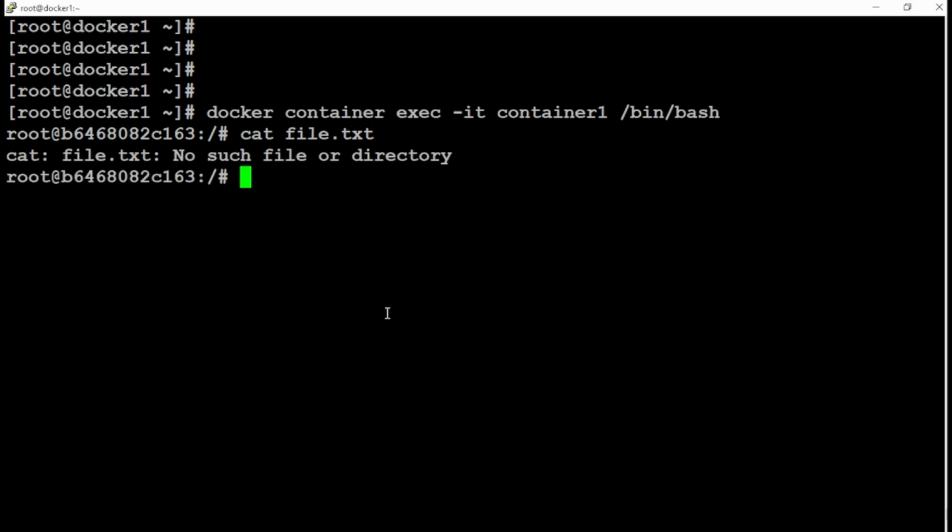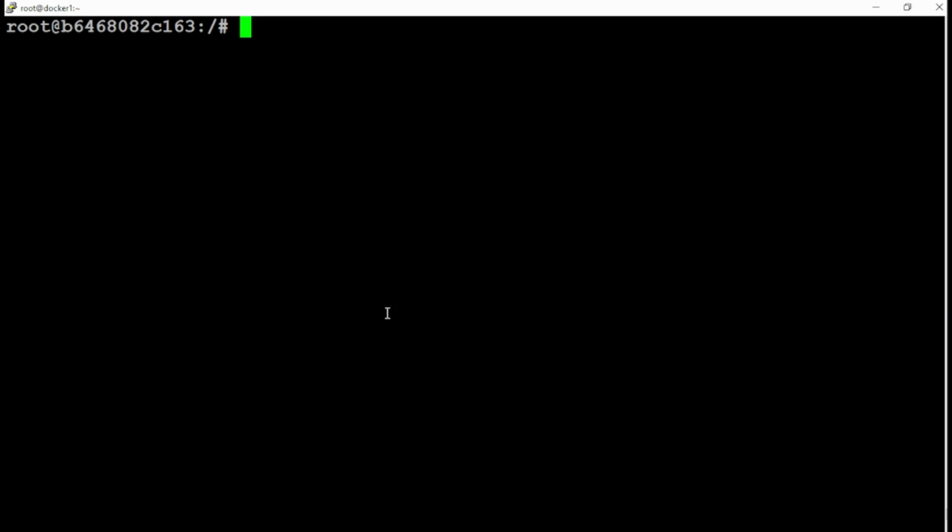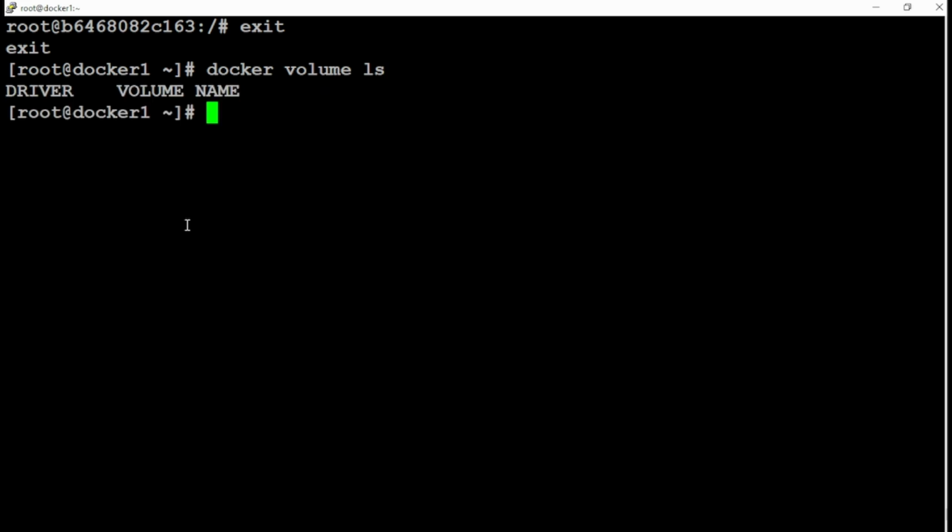Get file. This file does not exist here because it was created in the previous container. It means that data is not persisted if the container dies. Exit from this container. How to check the volume? The command is docker volume ls. As you can see here, there is no volume created.